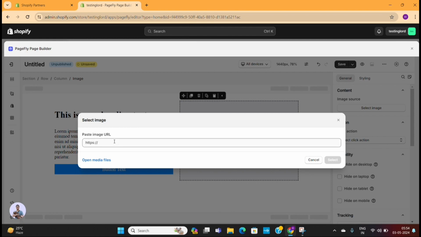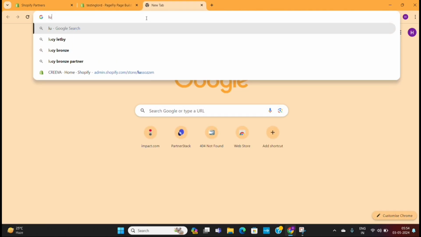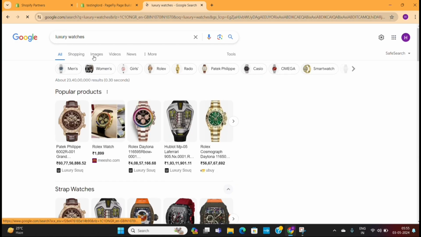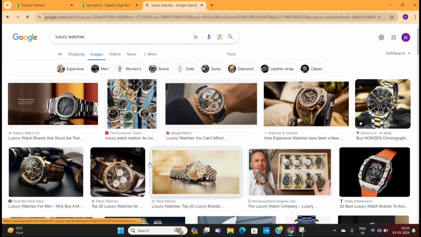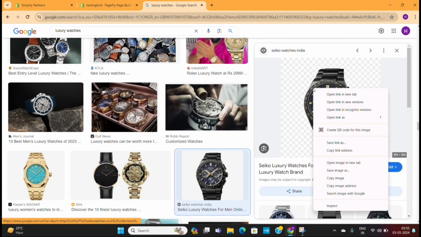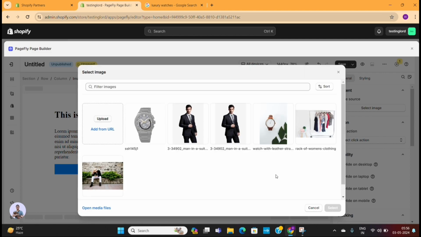Let's say I want to add a luxury watch image to my store. So I will go to Google and search for luxury watches. Next, from the Images section, I will select an image with a transparent background. Next, I will copy the image URL and then paste it here. This will automatically add the image into the image gallery, and we can simply choose this image for our home page.